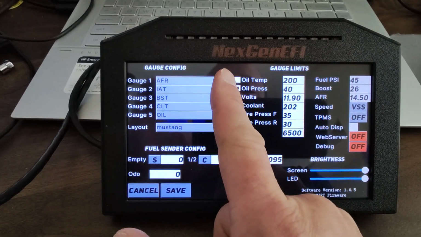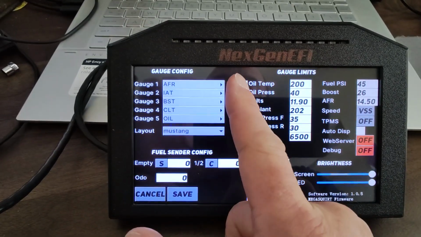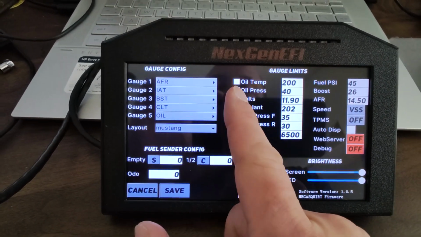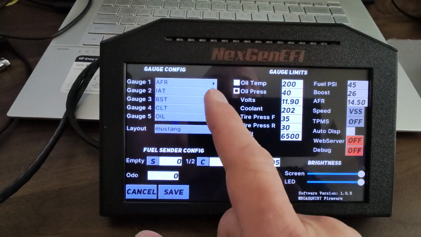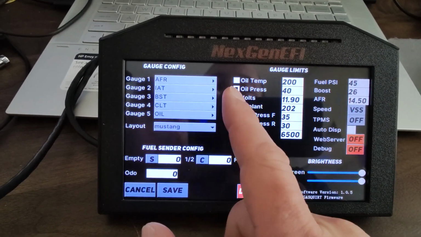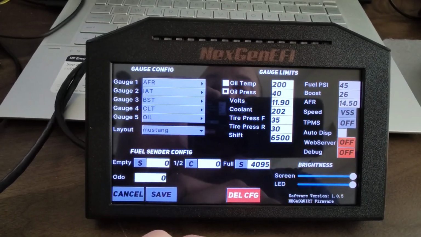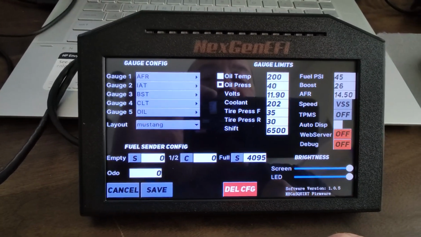So right now, as you can see, oil temp is not checked. So you're not going to have the warning light for oil temp come on, but oil pressure is. So if you were to uncheck oil pressure, then the warning light that's on the layout screen will not be illuminated.